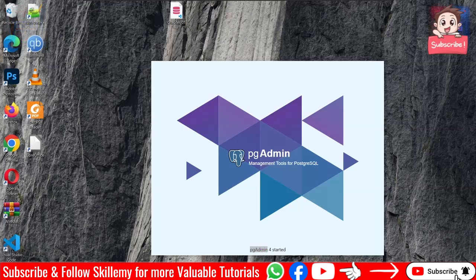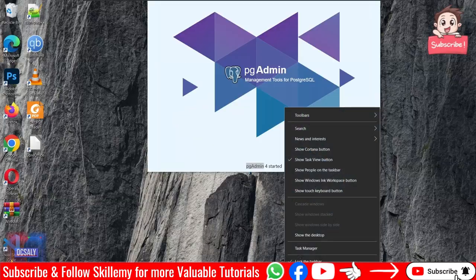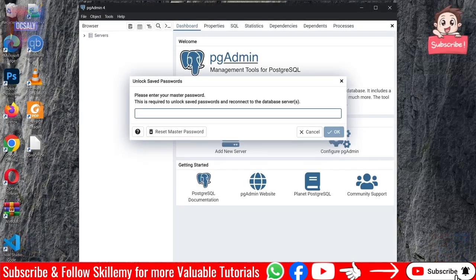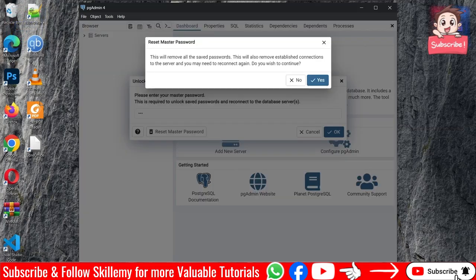pgAdmin 4 has started, as you can see here. That's the password screen that I talked about. You will enter the password here. In this case, I already set my password, which is 123. After that, click on OK. You can also reset the master password from here to remove all the saved passwords. This will remove established connections to the server, and you may need to reconnect again.